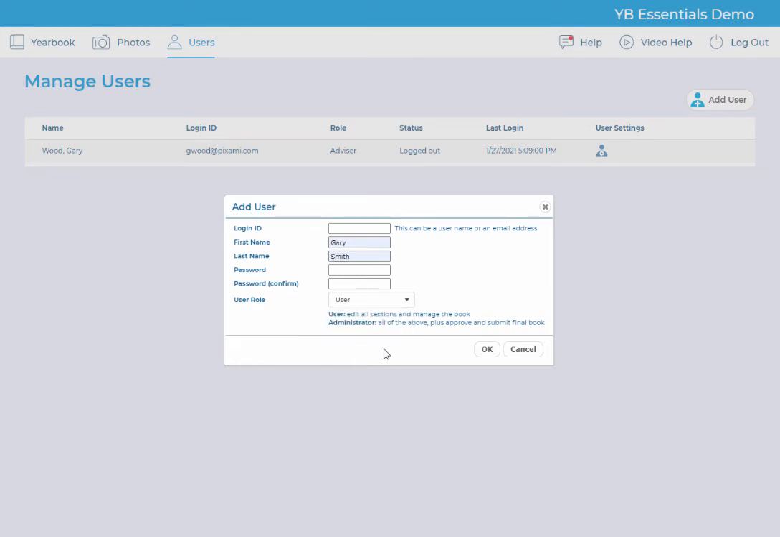A role of user just means they can edit and manage all the sections in the book. A role of administrator allows them to do all that plus submit the final book. And so the administrator would usually be, almost always be, a yearbook advisor or whoever's responsible for the yearbook at the school. And so the advisor can set up additional users and just make them kind of helpers on the book. Okay, and so that's the way that works.